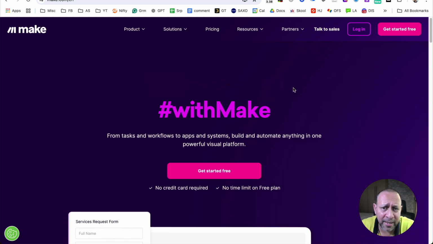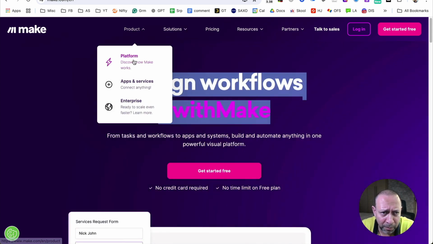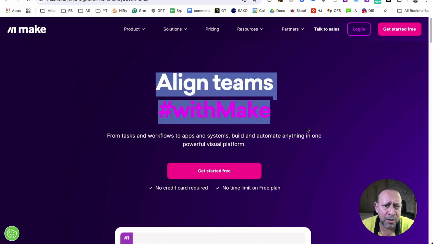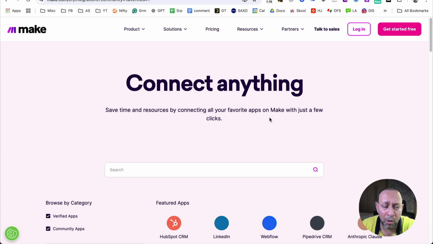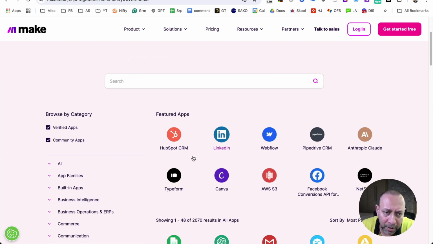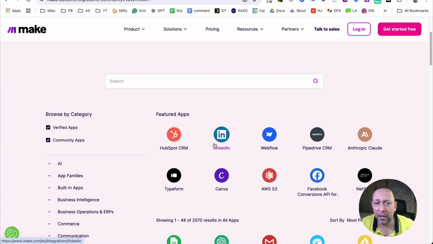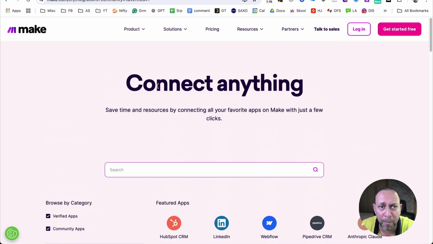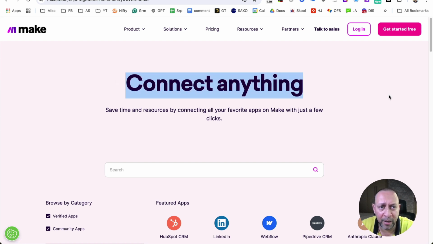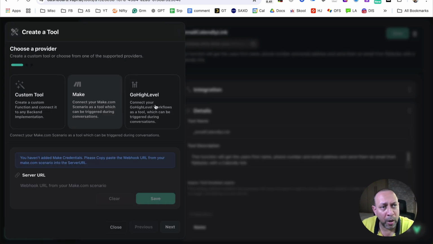That's what it does. It connects apps. So if you can see right here, it's the platform, you have apps and services. They have a lot of apps. So you can connect HubSpot CRM, LinkedIn. You want to write something to CRM, or if something happens in LinkedIn, let's say somebody creates a post in LinkedIn and you want it automatically to email somebody else, you can do all those things. You can basically connect different apps. That's what Make does. Okay, connect anything. So anyways, coming back to Vapi, this is what we'll do.